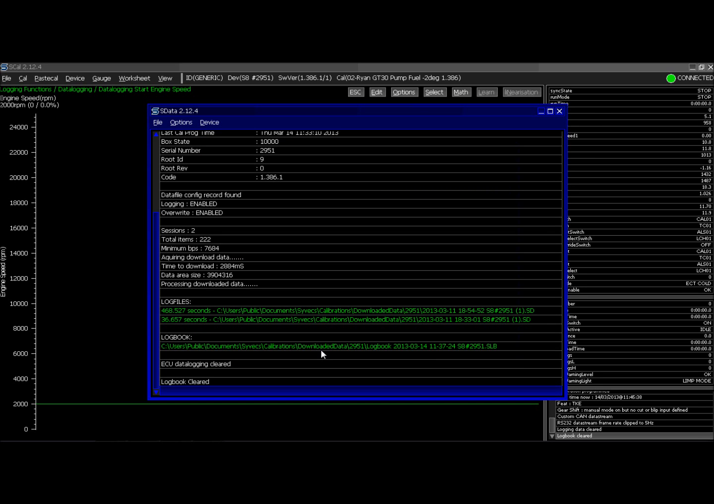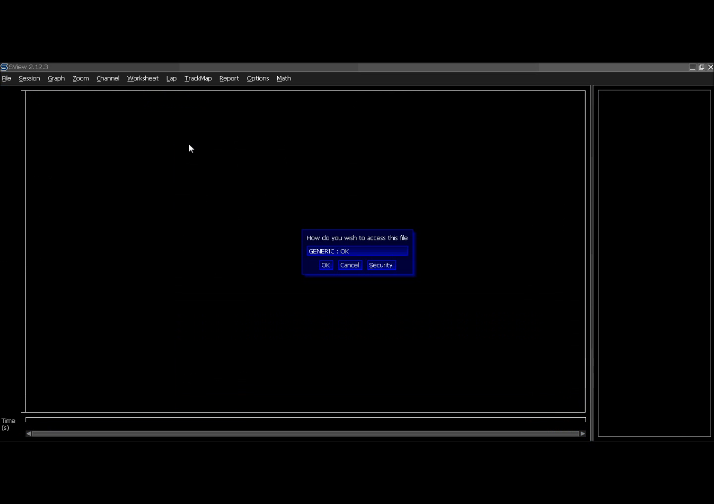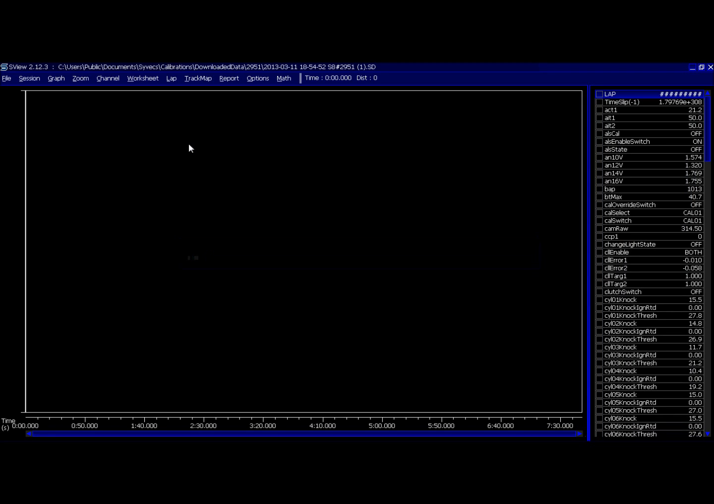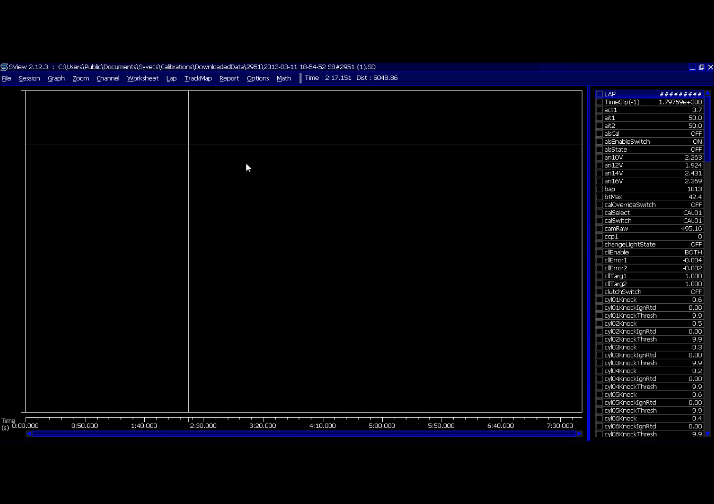The log is then pulled from the ECU, and the easiest thing to do here is to go to File and Load Latest Data in SView. SView is the data analysis program for viewing the logs. This will then open up the log data in the SView program. To select which parameters you would like to view, it's easy enough: double click on the item on the right hand side.